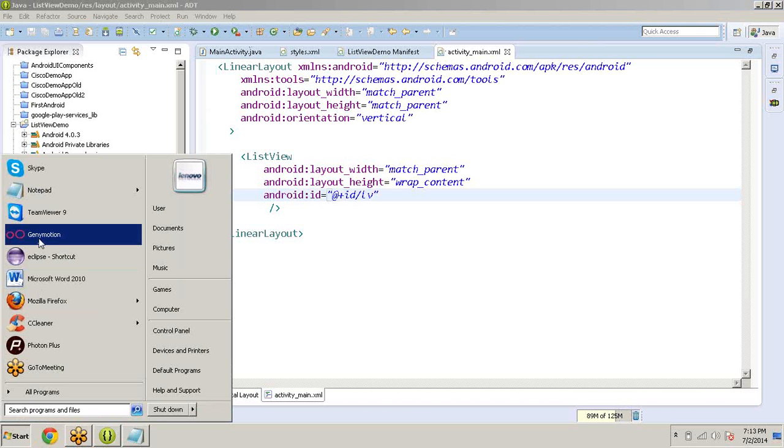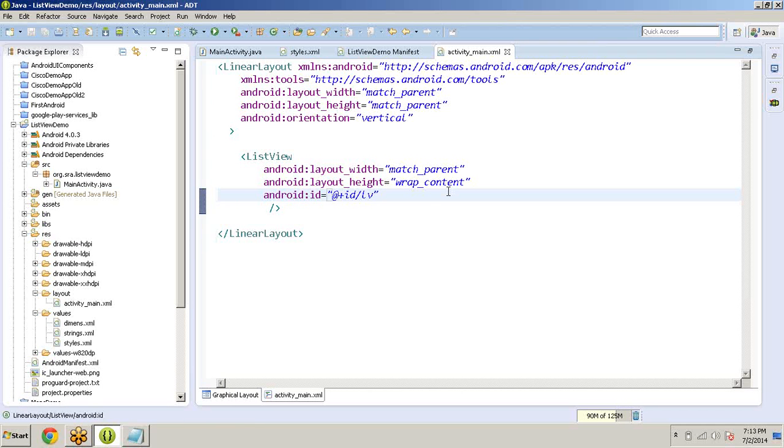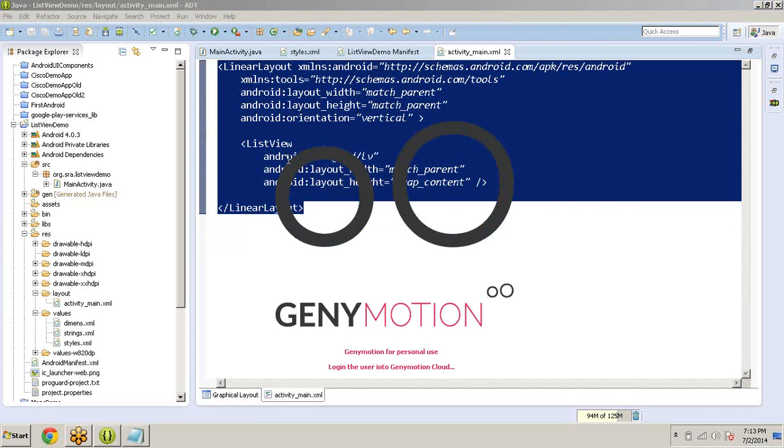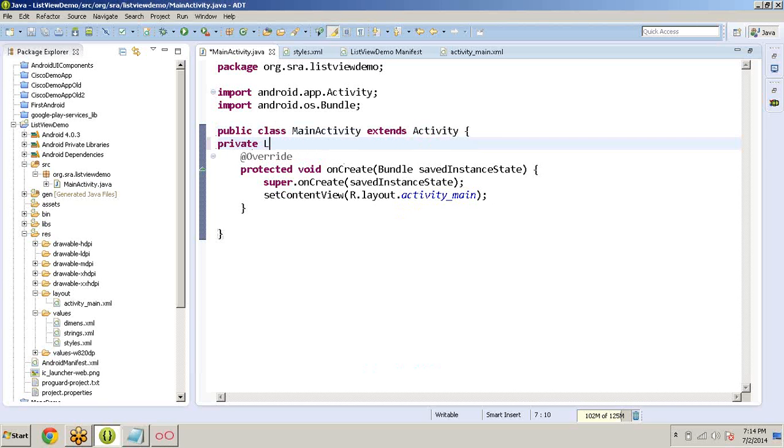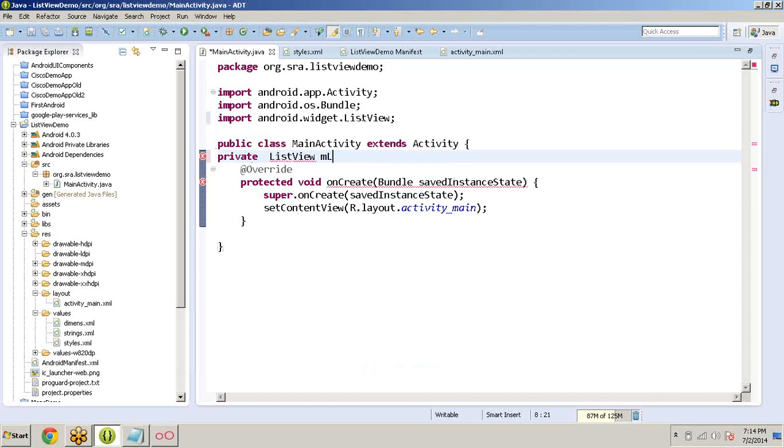Before that I should start my Genymotion. Okay, so simply here I created one list view component. Now go to your main activity. There you simply declare private ListView listView. Control C, listView equals findViewById(R.id.listview object).